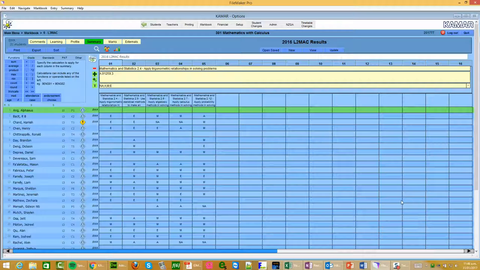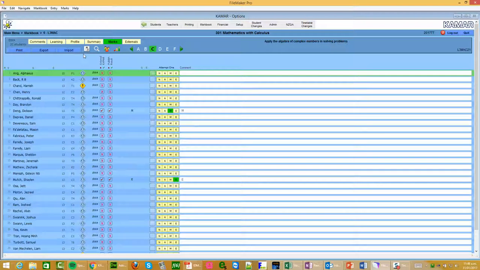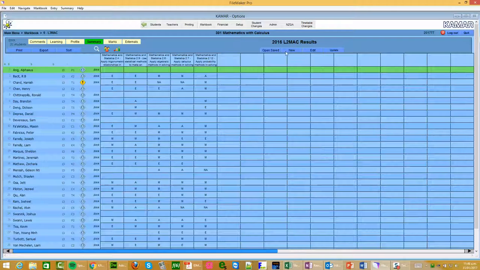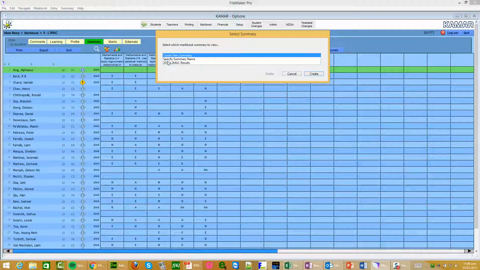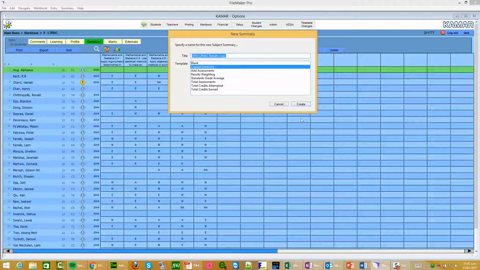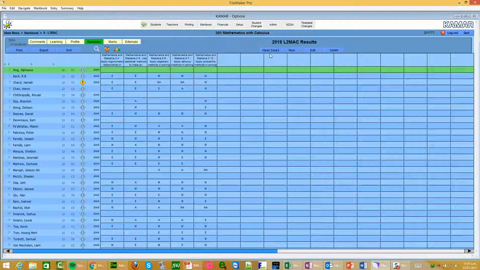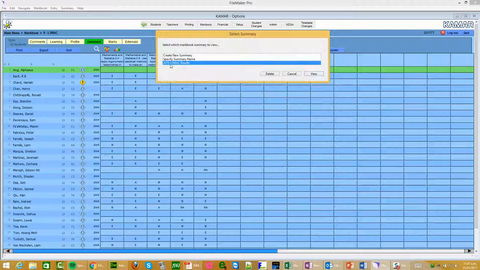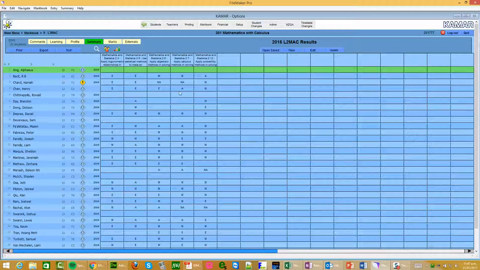Okay, and that's all there is to it. If you ever need to get back to it, if you do end up getting out of the summary area, say we go into marks or something, and we go back to summary, it might once again take a while to show, and it might be some other summary there. In fact, I can't show any other summary, but if it was something else, you can always open saved and click the name of the summary and then view it, and it will bring it back up again.